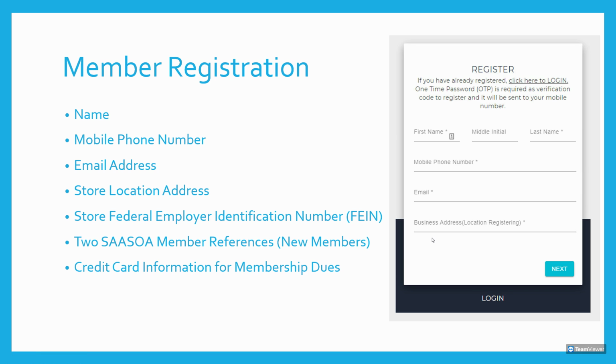Next, I'm going to go into how you can register yourself and your store on the SAASOA portal. In order to register yourself, you need the following information. You need your name, mobile phone number, email address, store location address, and store FEI number. It's good to have the store FEI number, but if you do not have it at this time, you can also go back and update that information. And if you're not an existing SAASOA member in our database today, you will need two SAASOA member references and a credit card to pay for your membership dues.